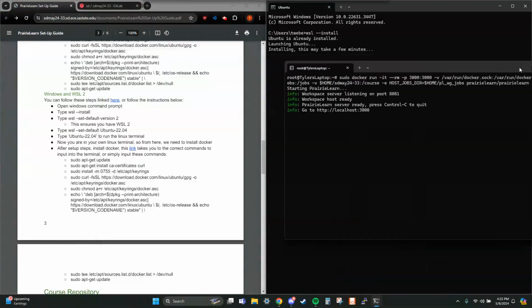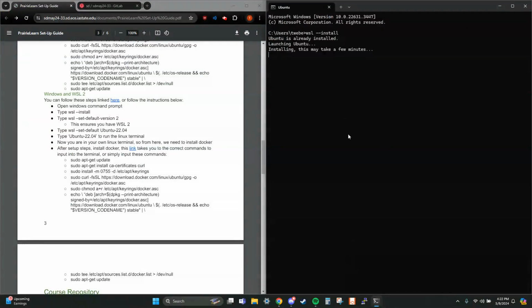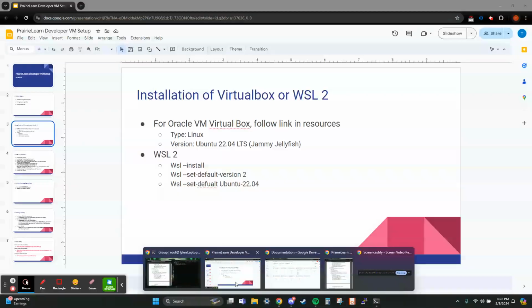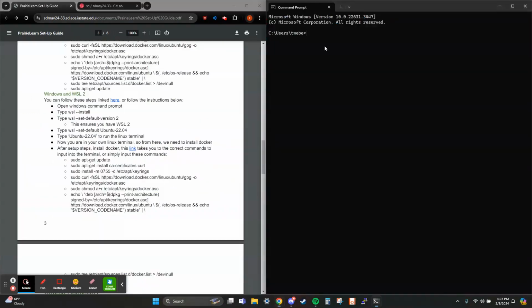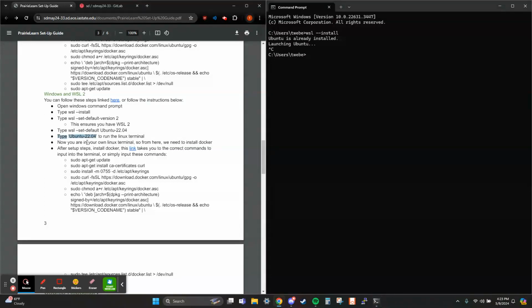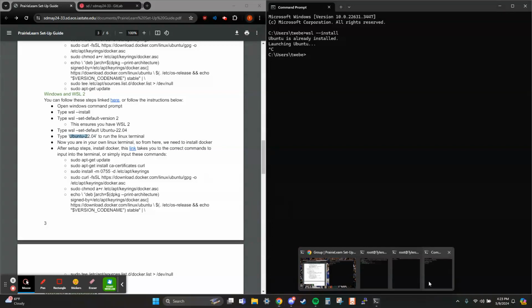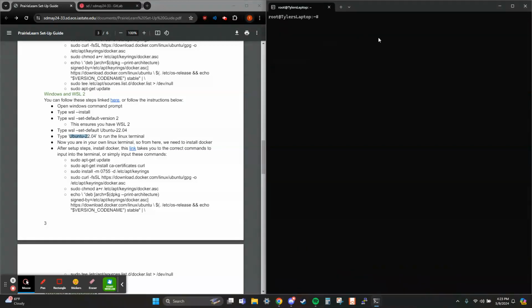is right here. After you do wsl --install right here, for me it'll tell me I already installed it, but for you, you'll let this install and then run through the rest of the set of commands. And after typing in Ubuntu, just this other part, it will bring you up with its own Ubuntu here.